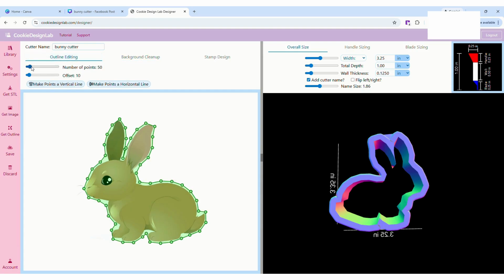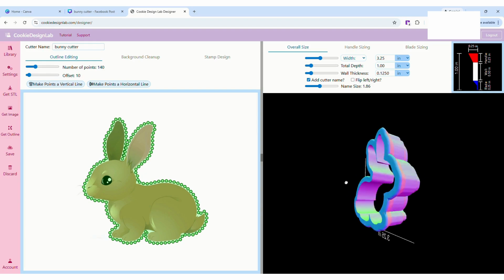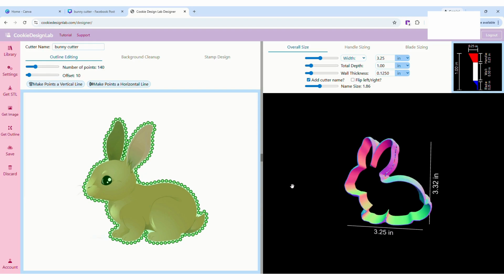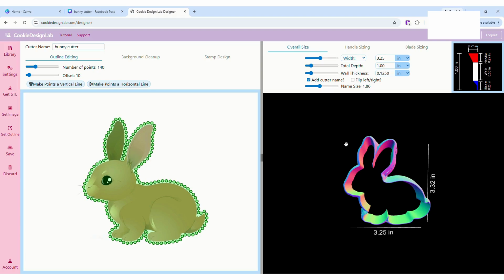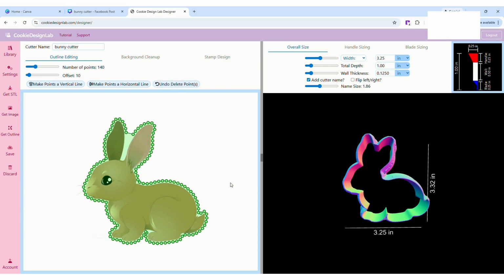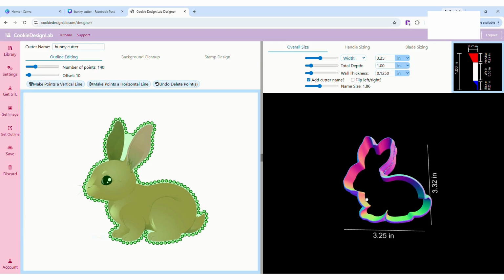So now I'm going to start looking more critically at my cutter to figure out what makes sense. So that area between the ears doesn't really need a cutter edge. So I'm just going to highlight all those points and delete them. And then looking between the legs there, I'm just going to highlight a point or two and delete those as well so that little cutout won't be there.